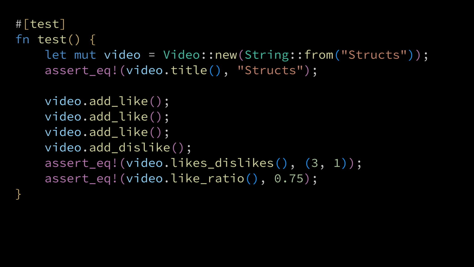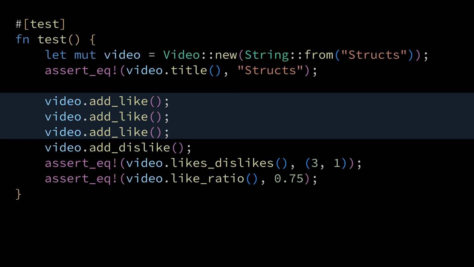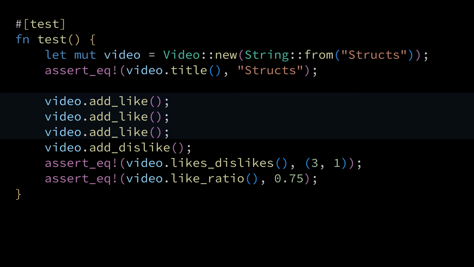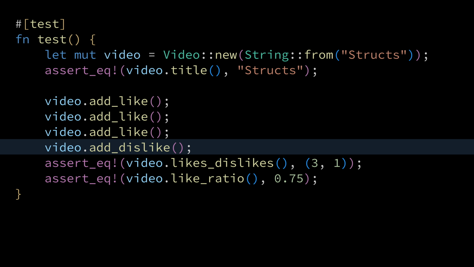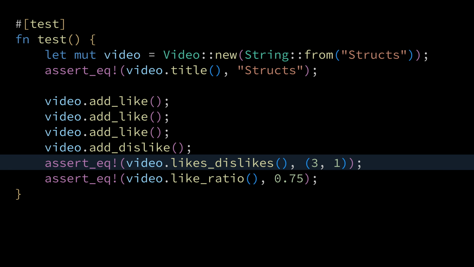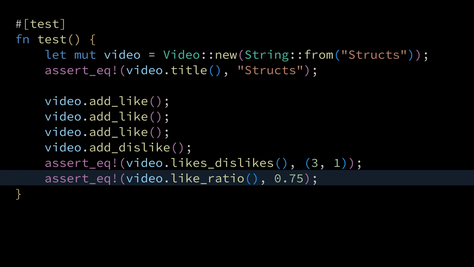At the bottom of the file is the unit test. You don't need to change anything here, but reading it helps clarify what to do. The add_like method is called 3 times, and add_dislike is called once, so the likes_dislikes method should return a tuple with those counts. You can choose your integer type. The like_ratio method is expected to return a floating point value, so you can choose f32 or f64.